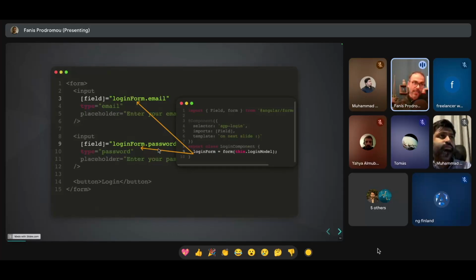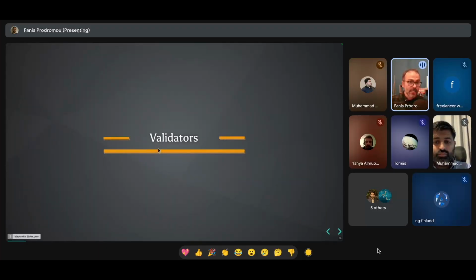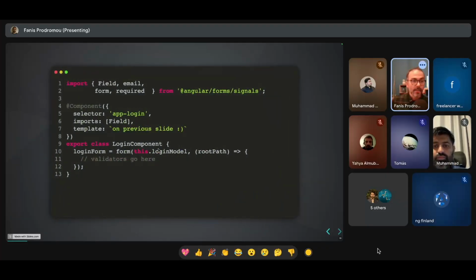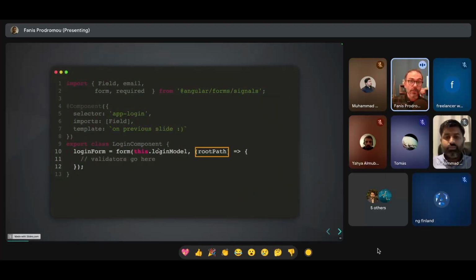So this is, let's say, one third of the form story, meaning that we have already created the form. The form is there, and the form works very nice. But don't we need also to have the validators? Of course, we need to have the validators. So let's jump there to understand how to use the validators in signal forms. The validators are part of the second argument of the form helper function. The second argument here is the schema function, where we can provide inline or predefined validators. And we will see what the predefined validators are all about.